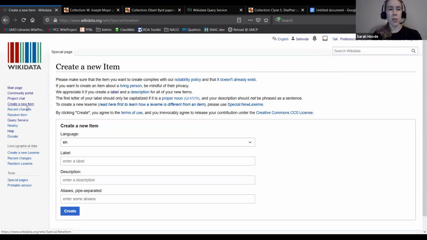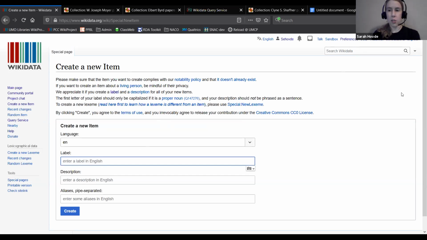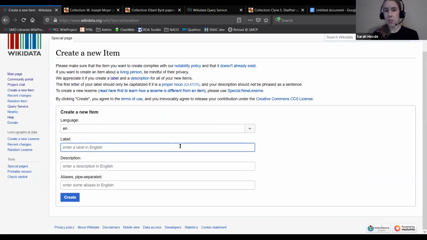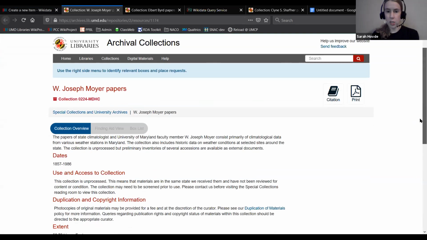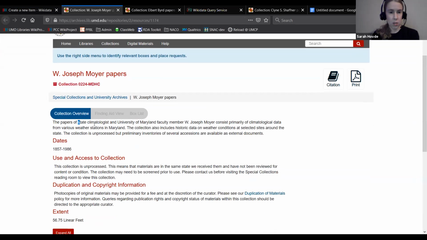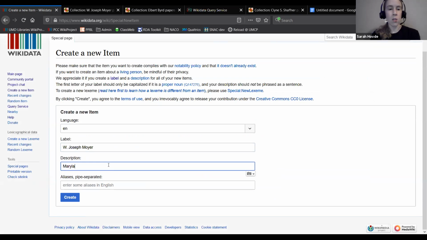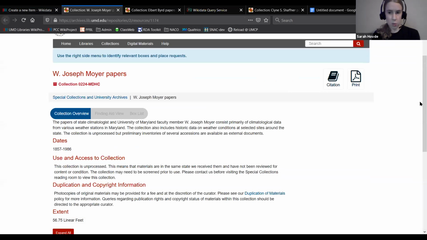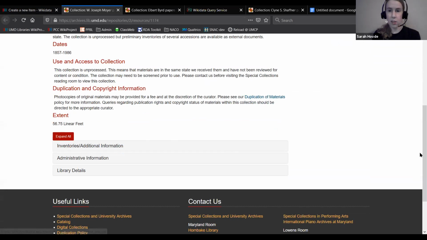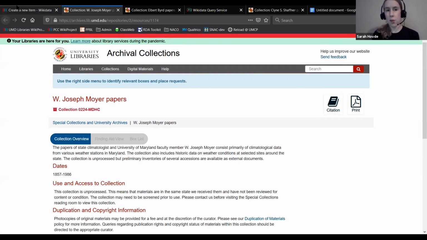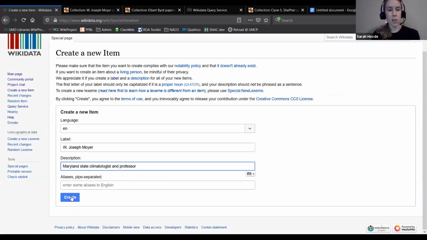And if you click on create a new item from the left panel, it will show you a blank form where you enter the label, description, and any aliases if you have a full name or a pseudonym or anything like that. So we're going to put W. Joseph Moyer in, and we're going to put a short descriptive statement. So let's see, Maryland State climatologist and professor. And we don't have his full name in this case because this is a very sparse record. If we knew what the W stood for, we could add that in, if we had a nickname or something.